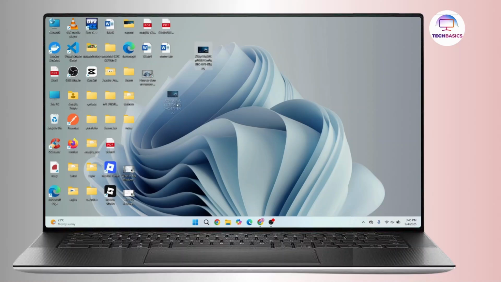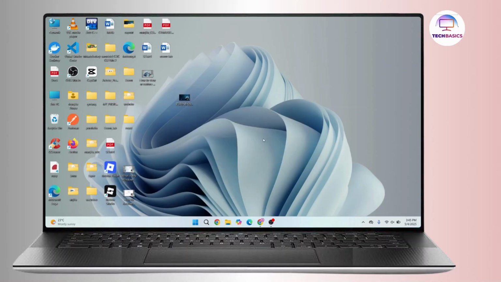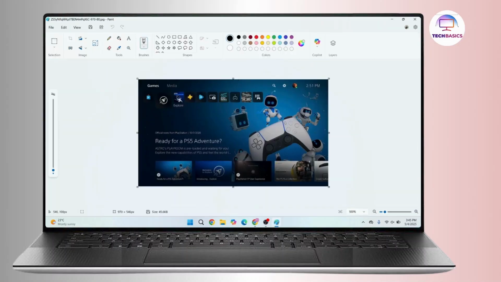First of all, select the image that you would like to resize. Head over to your image, right click on it, and here click on open with. After that, you have to select Paint. That's going to open up your image in Paint.